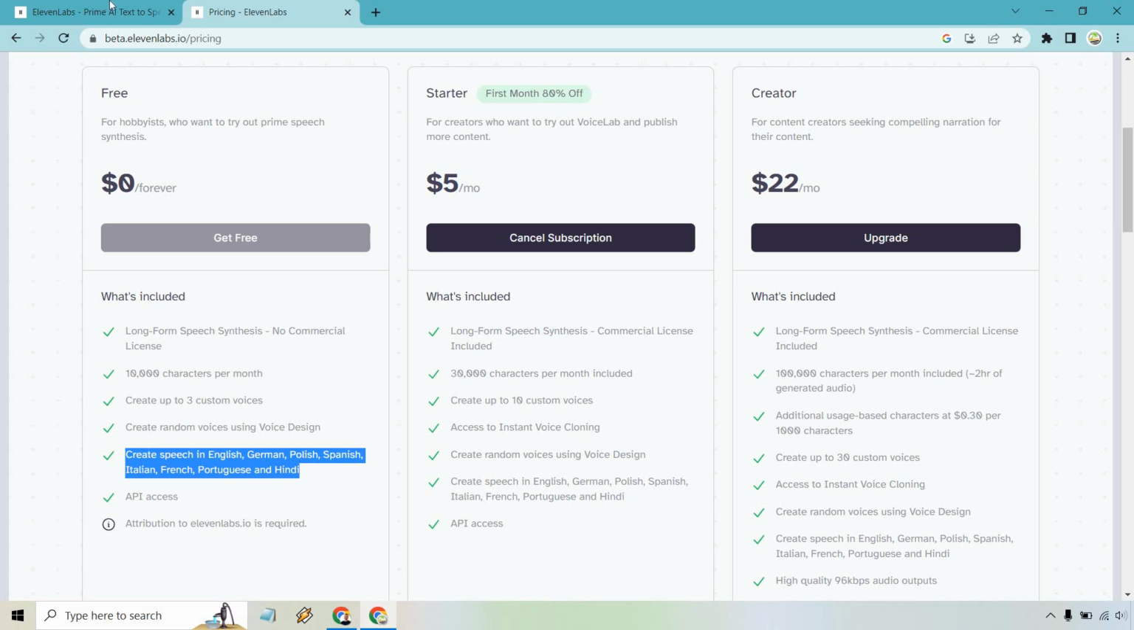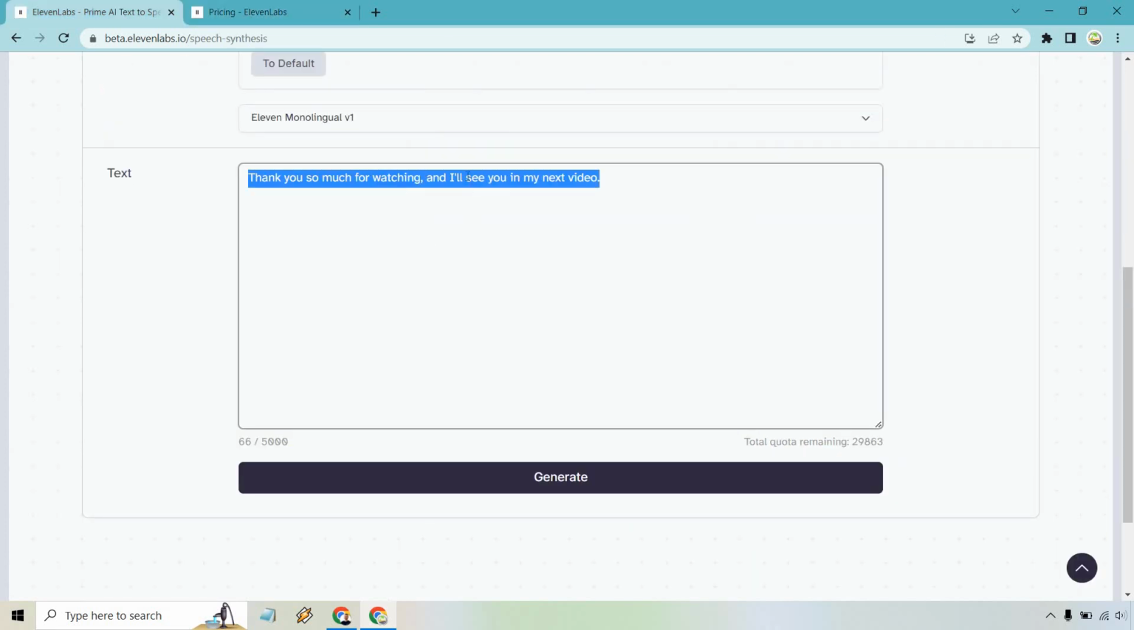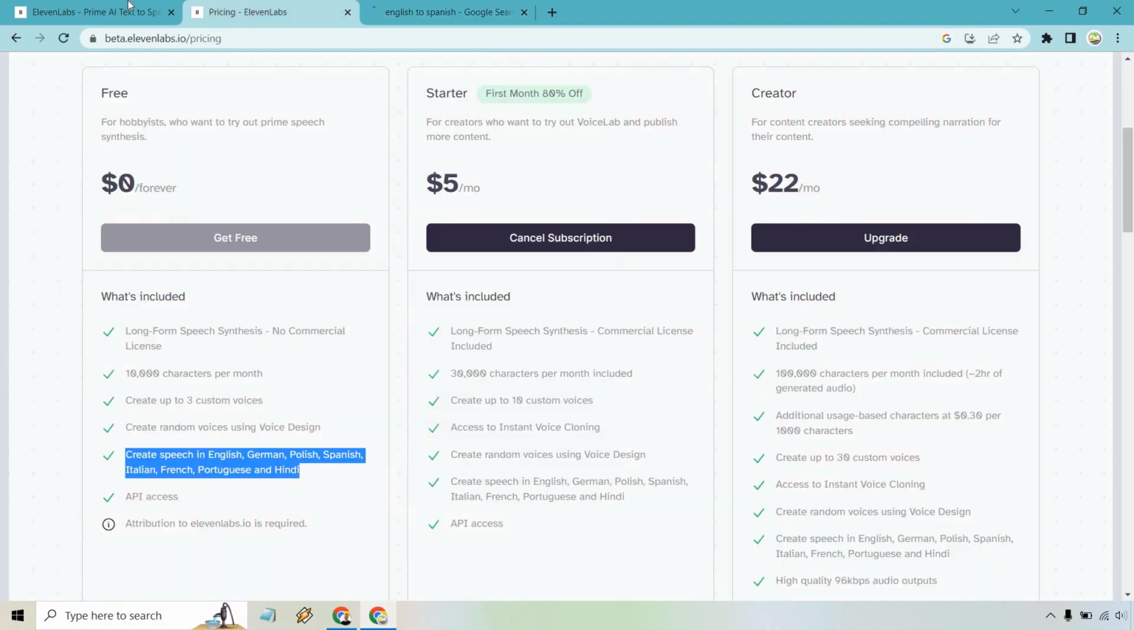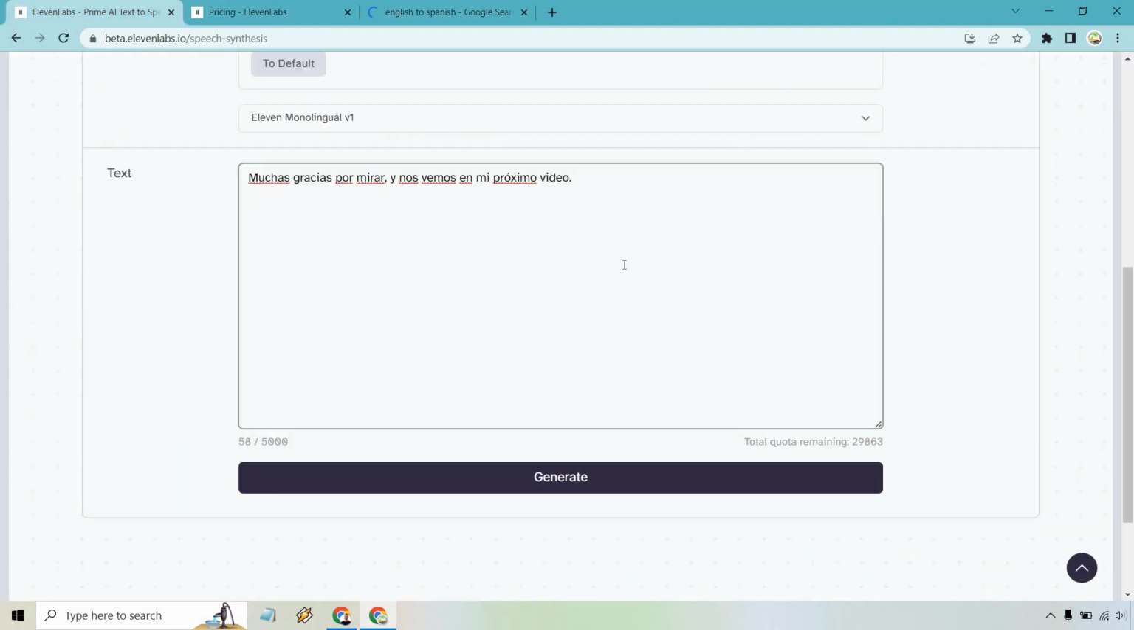And then simply, in fact, let me just show you very quickly. So I'm going to go to Google Translate. So we have English to Spanish. And I'm going to copy this. Let's paste it. And you can listen to it in Español.